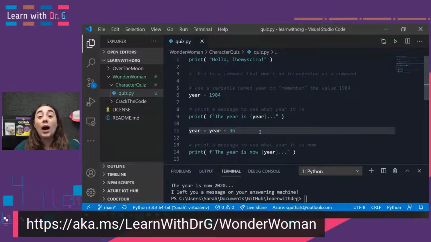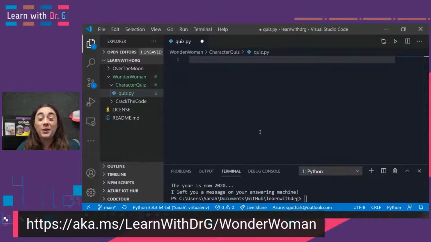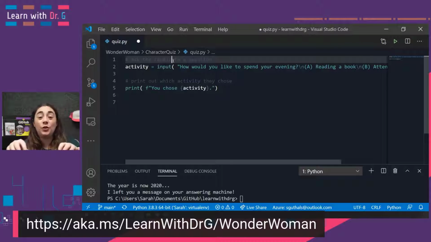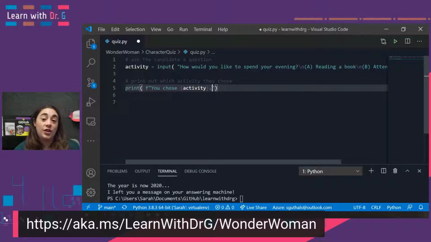We're going to use the answers to these questions to determine if you're more like Diana/Wonder Woman, Barbara, Steve, or Max. So I'm going to go ahead and delete all of my practice code because this is where I want to write all of my final code. The first thing I want to do is ask the candidate a question. We're going to save the answer to this question in a variable called activity. So in this case, we're going to use the Python function input, which will ask the user a question, whatever is passed in as the parameter, and it'll wait for a response. And once the user puts in a response and clicks enter, then the value of that response will get saved in activity. Then we're going to print out whatever the user just responded with.